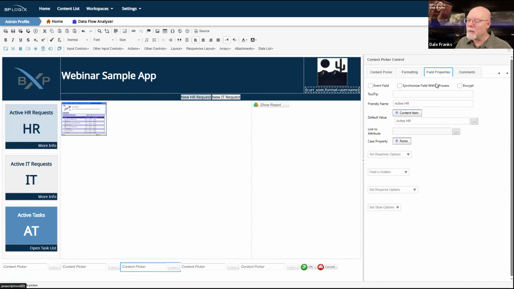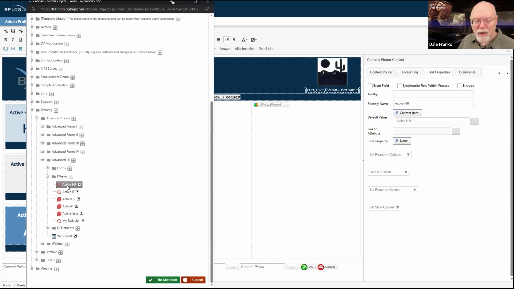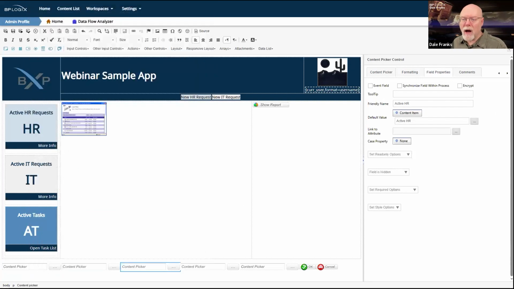Let's go to its field properties. It is returning a content item called ActiveHR. And if we pop open the button and look for that, that is a knowledge view. So it is returning a knowledge view. And this is a hidden field. Note that the field is hidden over here on the right. So end users never see it. So what I'm using this content picker for and setting a default value for is just to say, okay, I need the object ID for this object.